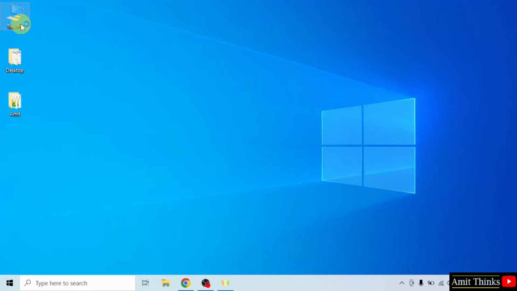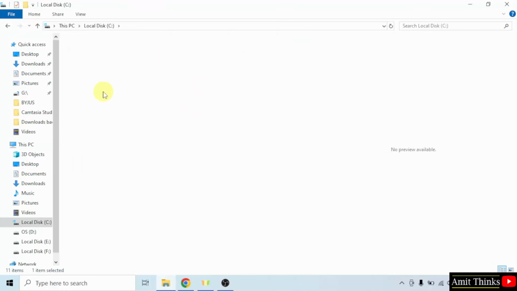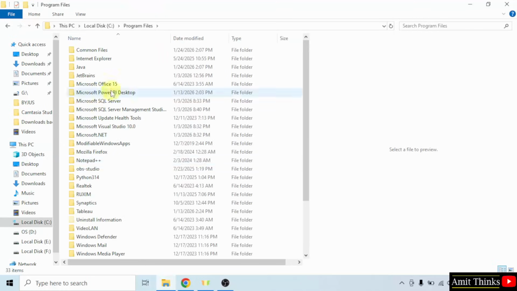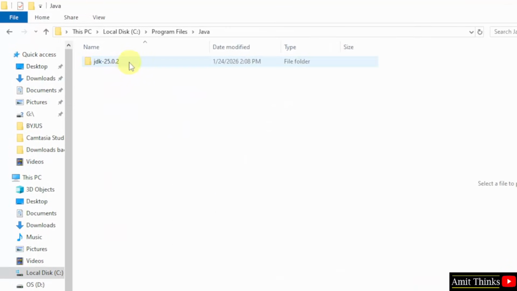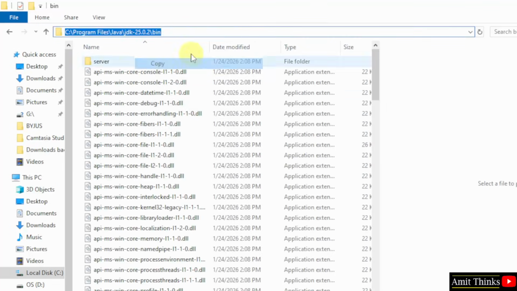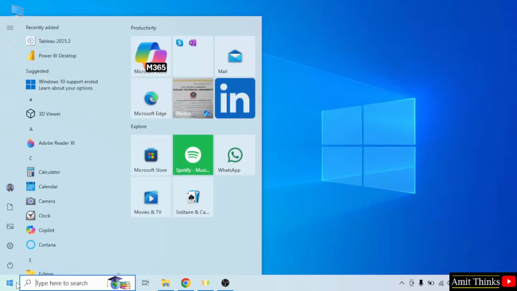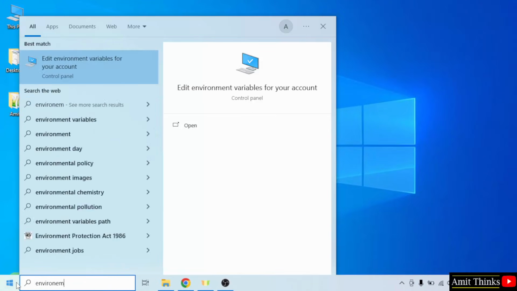Go to the location where we installed Java. It was in C drive, program files. Okay, and here it is Java. Double click, JDK, and double click bin. Copy this path, right click copy, minimize, go to start, type environment variables.